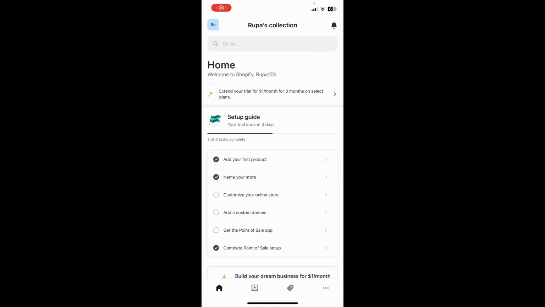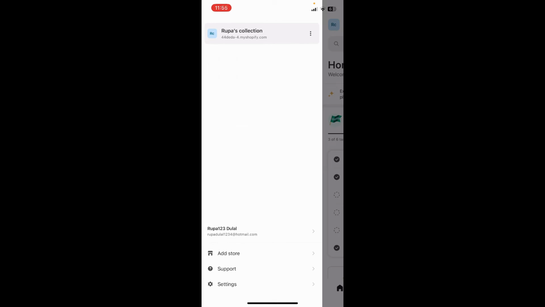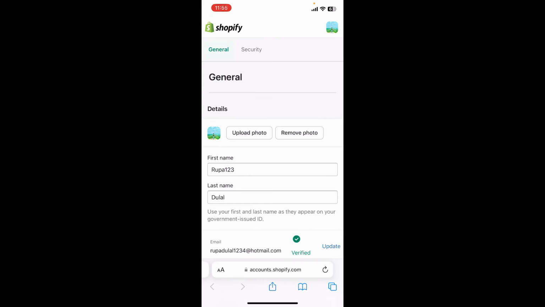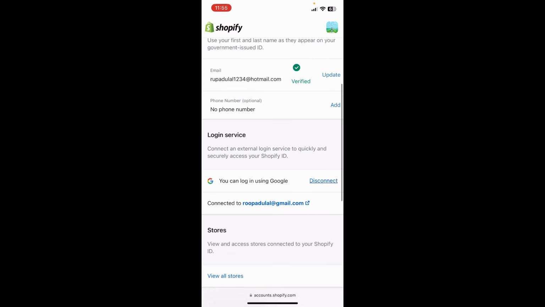Once you're inside this main homepage of Shopify, tap on your profile picture or the store's initial at the top left-hand corner, which will then open up an expanded menu. From the menu, select your email address or your username, and under your account menu, tap on Manage Account. Soon after you do that, you'll be redirected to the website accounts.shopify.com. Here, you can easily go ahead and update your account information, your pictures, and other information.